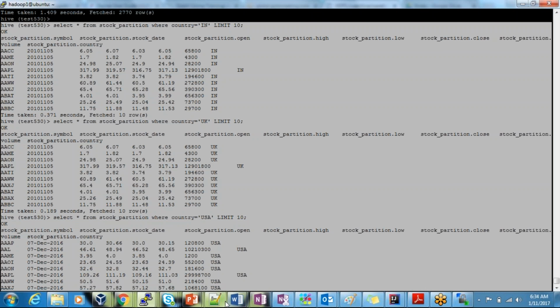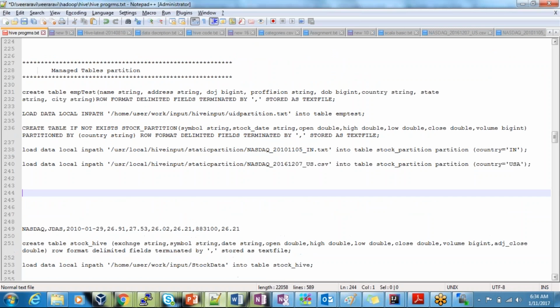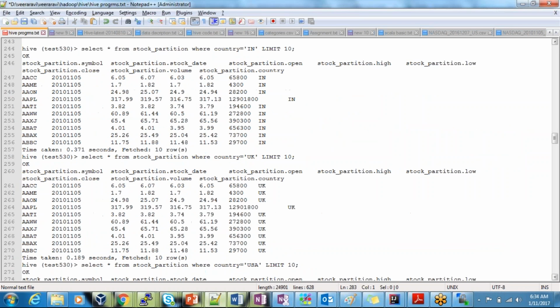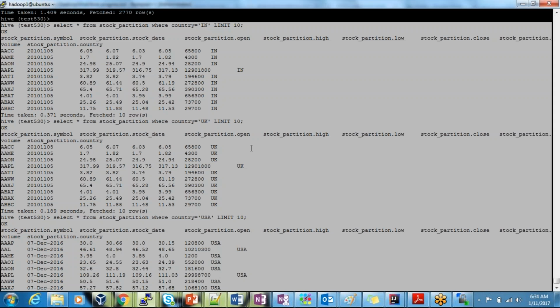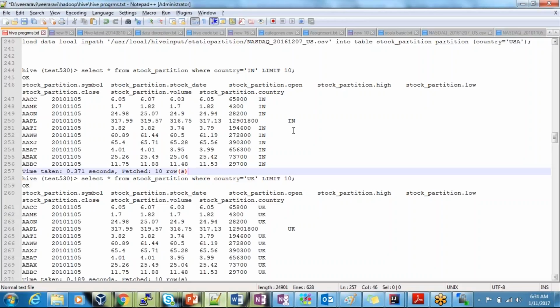Let me copy this for my reference and put it here for the result. Understand, guys? Do you understand what static partitioning is? Yes, Ravi.